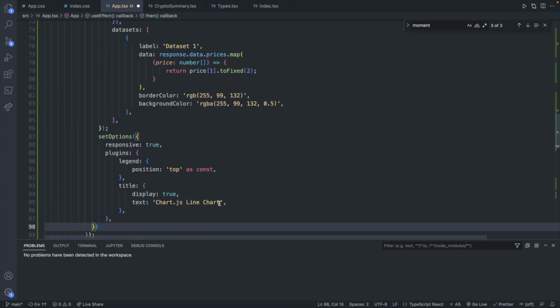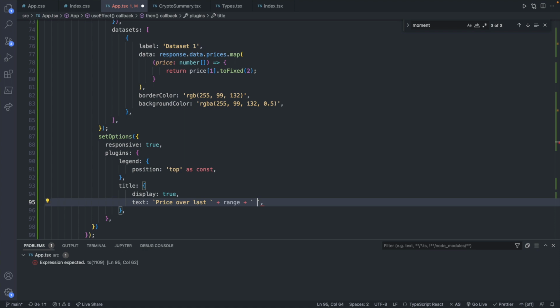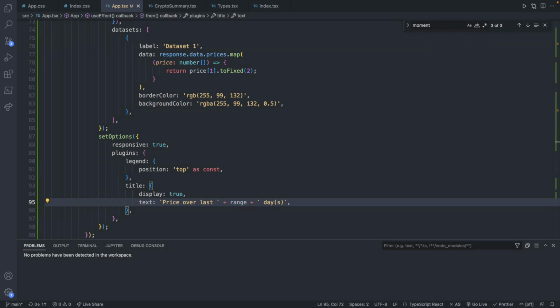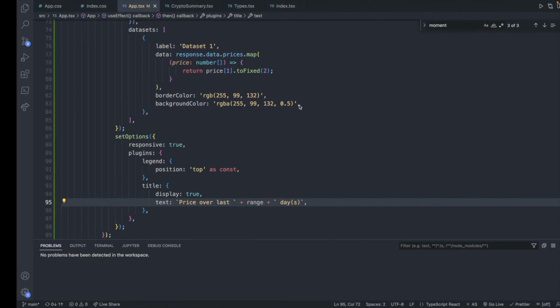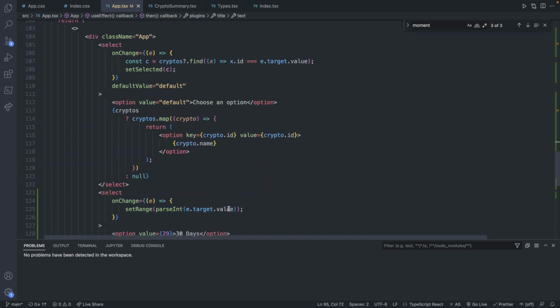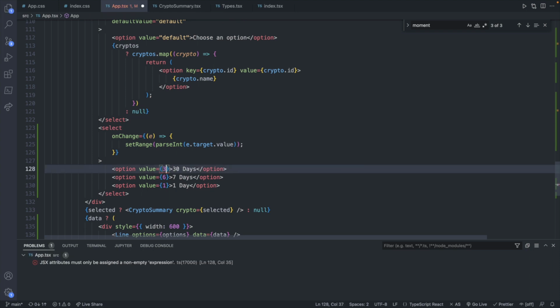Paste the text. We could just put something like, well, I don't know, let's go with price over last plus range plus days. There we go. Let's just see if this is working before I get too deep into this. Let's go back. It says price over last 6 days. That's not what I want because now it's basically off by 1 because of the weird changing to the actual value we did. So, screw it, I'm just going to change these values back. That'll be the easiest fix.